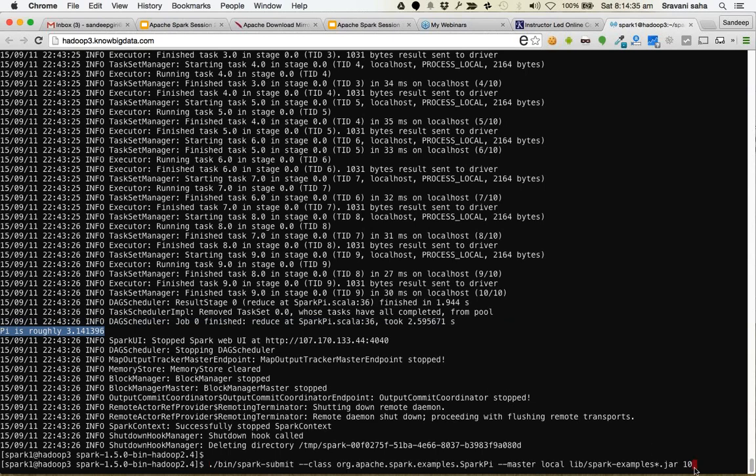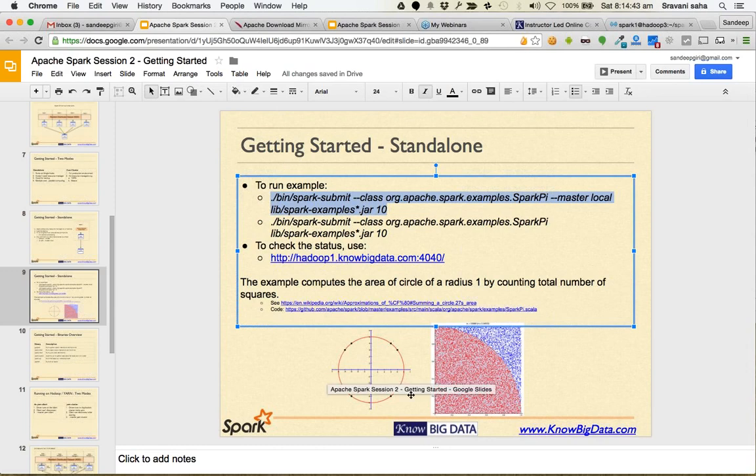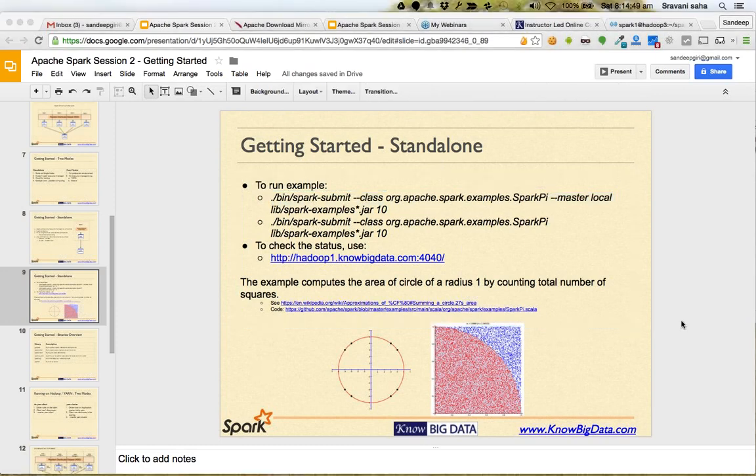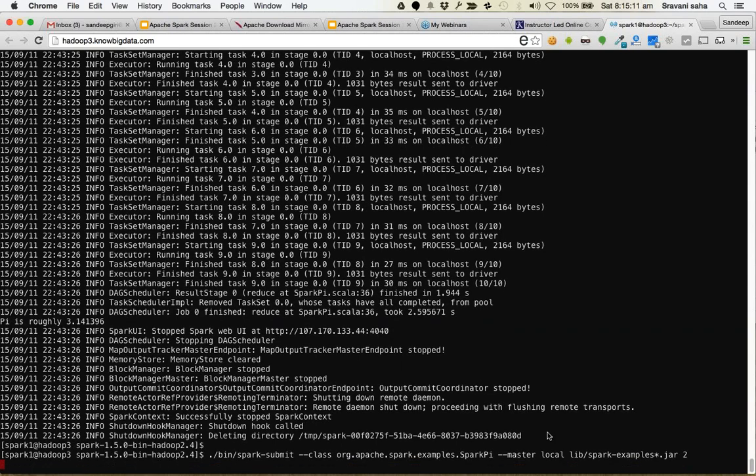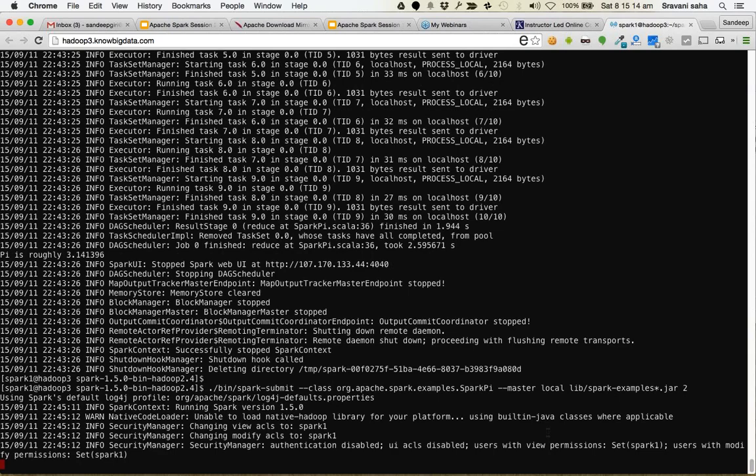And what is 10 here? You see the last value as 10. It means break our grid, our circle, into 10 by 10 parts, which means 100 parts, and then do the computation. Is everybody comfortable with what I just did? Here we computed the value of pi. If, instead of breaking it into a 10 by 10 grid, you break it into a 2 by 2 grid, the value of pi will be very rough.